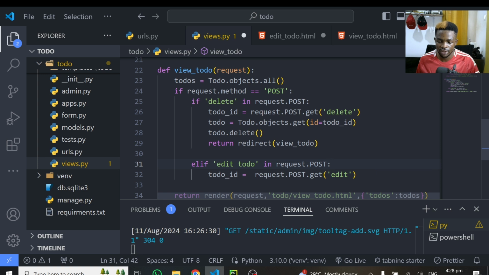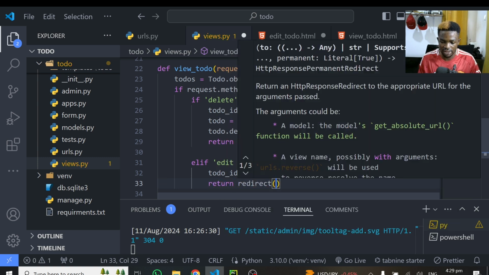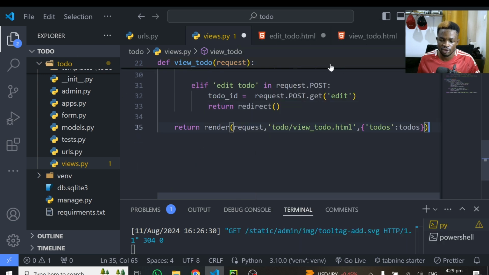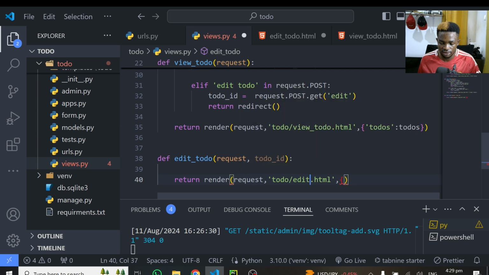So if the edit button is clicked, we get the ID for that particular one, and simply what we will do is that we can't edit the particular to do on that particular page. We have to send it to another page to edit it. So we have to just redirect. We'll return redirect, and then we'll redirect to the next page we want. Let me create a view for that page; I've created the HTML file already. So def edit_todo, this will take request, and it will also take todo_id. And return render request, edit_todo.html.